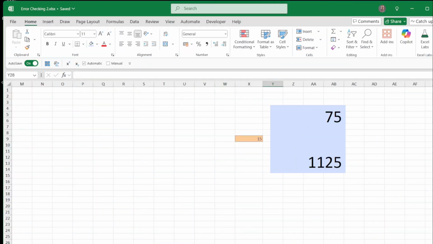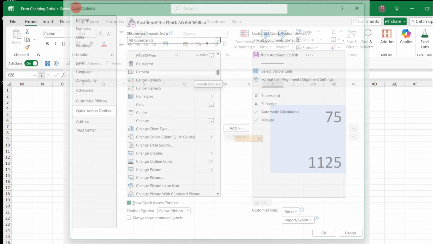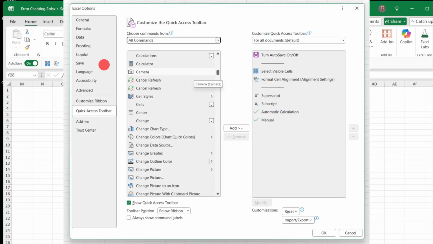The option to paste a linked image doesn't exist in older versions of Excel. So if you don't have that option, you can add the camera button to your quick access toolbar or to your ribbon, which will allow you to do a similar pasting of a dynamic image. And there you go, that's the formula auditing toolbar, a pretty powerful toolkit to help you identify and rectify errors in your workbooks.